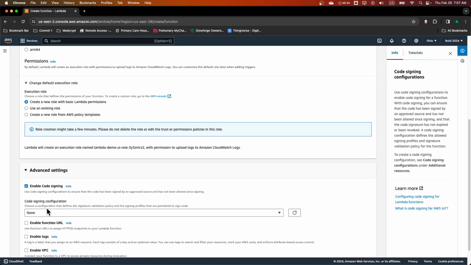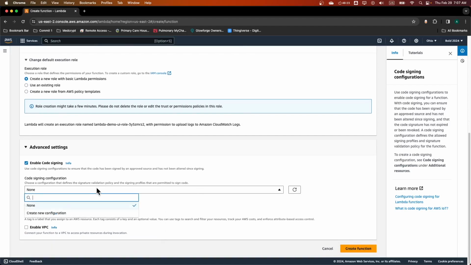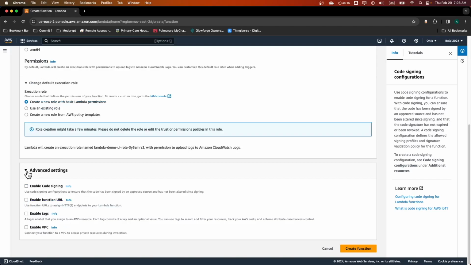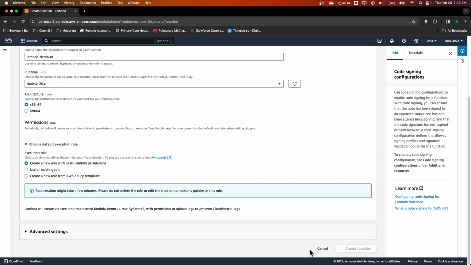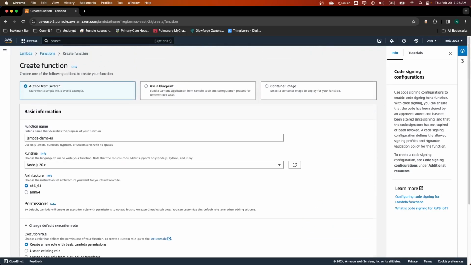So if you don't know anything, you can actually click on info and it's going to explain it to you. Choose a configuration that describes a signature validation policy and signing profiles that are permitted to sign code. So you can come here and create a new configuration if you want to do a code signing configuration. We're just gonna go with the default one, create function. It's gonna take a little bit to do that.